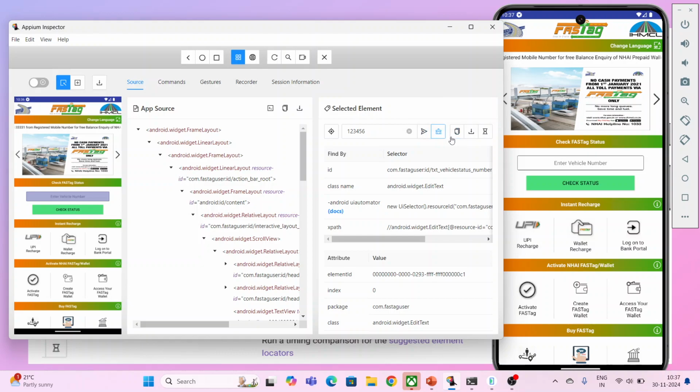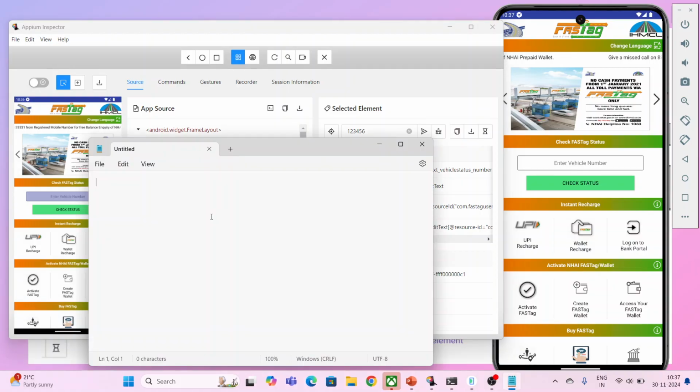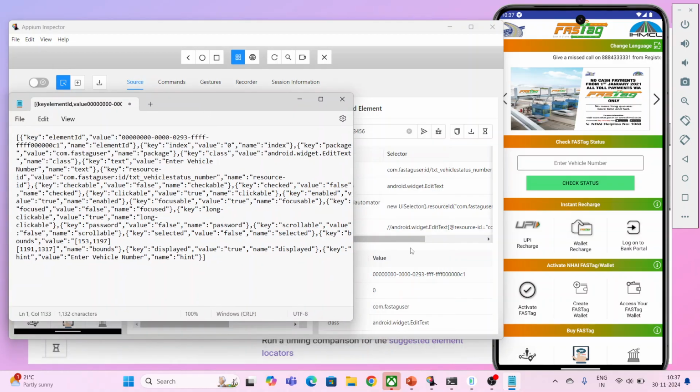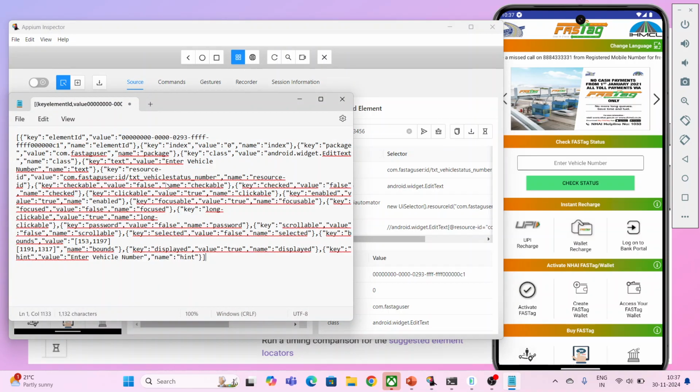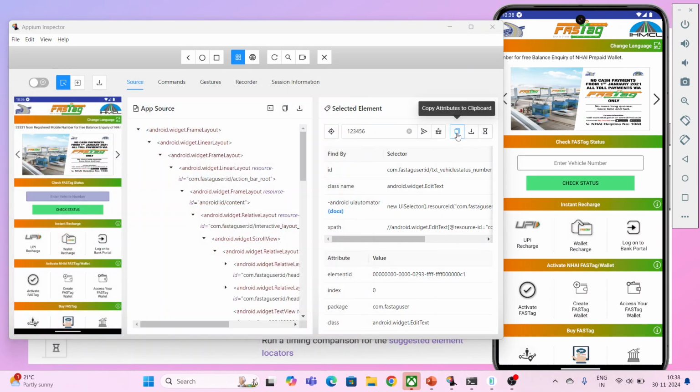Okay, now we go for the next attribute, copy attributes to the clipboard. So when I click on this one, I'll open my notepad. It will copy all the attributes of the particular element. You can see here the element ID, right? By clicking on this one, it has copied all the attributes related to this element to the clipboard, and I can use it wherever I want. This is the use of copy attributes to the clipboard.